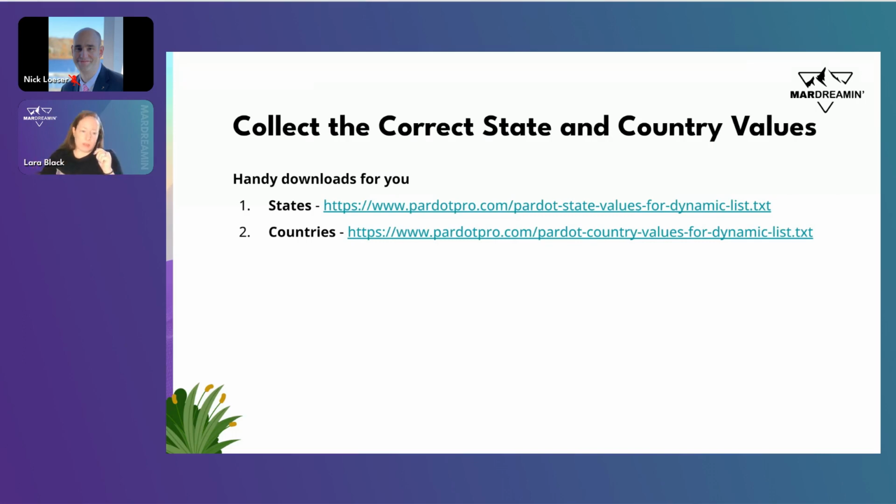On my website, I have these as text files. If you want the US states, you can get a list of the US states. If you want a list of the countries, you can get the country values as a quick download. And this will circulate later, so you don't have to try and type every single one of these.